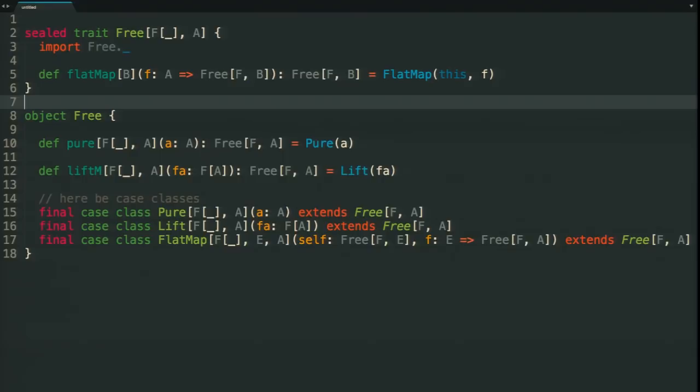No, it's okay. This is super confusing, right? Because we didn't actually do anything. Nothing is actually implemented here. We just wrote a bunch of data and then called it a day. But honestly, I'm not lying to you. This is the free monad. This is all there is to it.